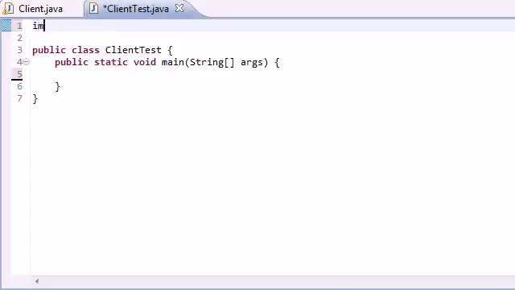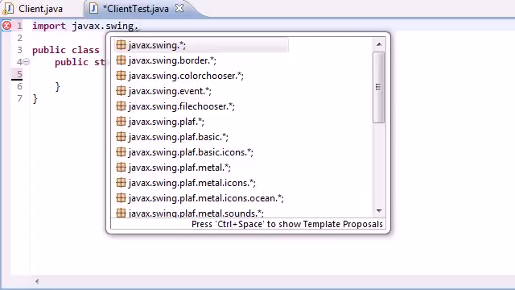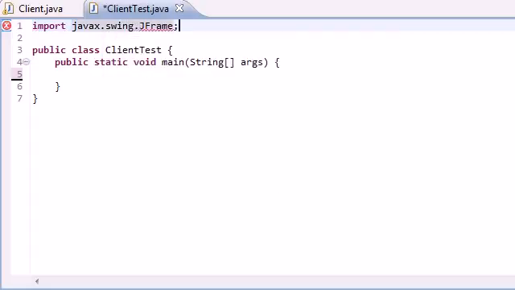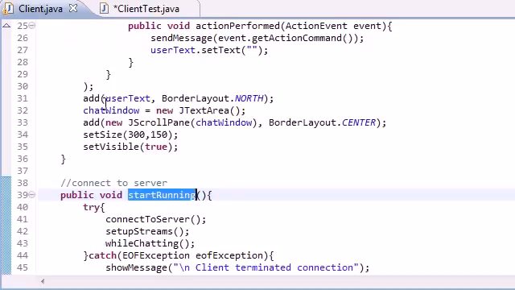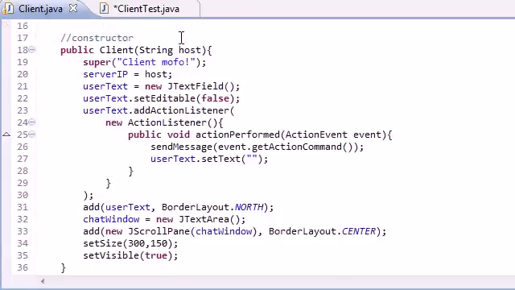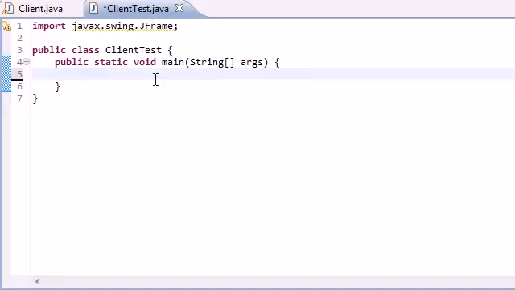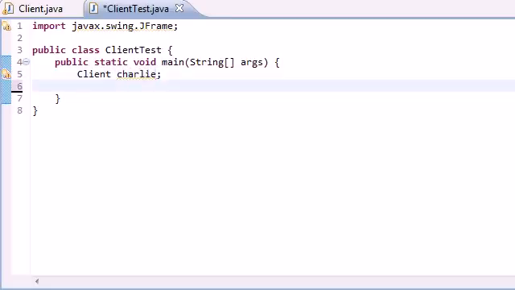So the first thing that we need to do is actually import javax.swing.JFrame, and once that is imported, then of course we need to go ahead and create an object to access this class right here, the client class. So let's go ahead and do that right now. Client is the class and our object, we'll go ahead and name him Charlie. I think the other one was named Sally for server. So Charlie can be the client.